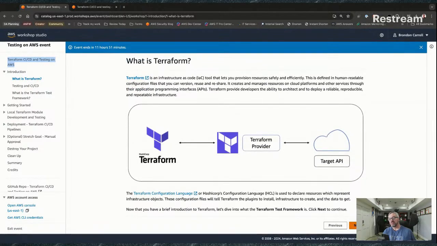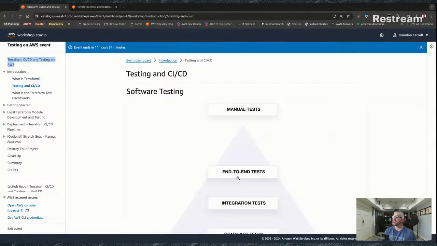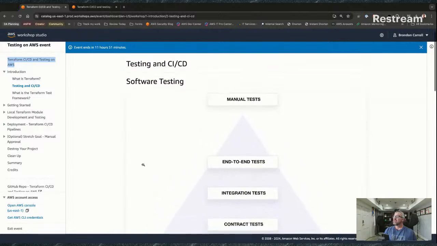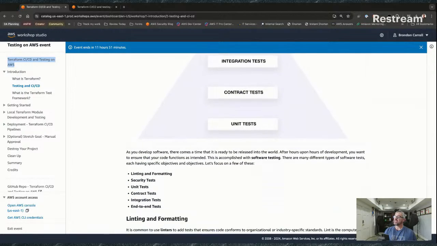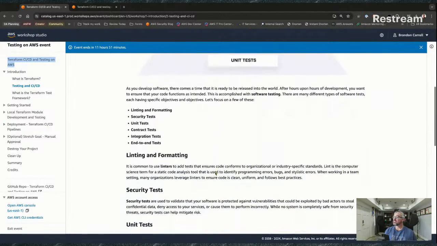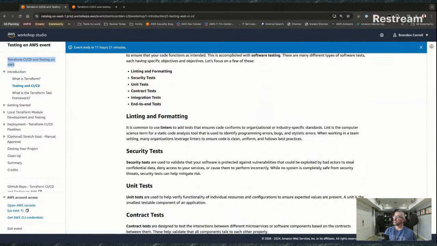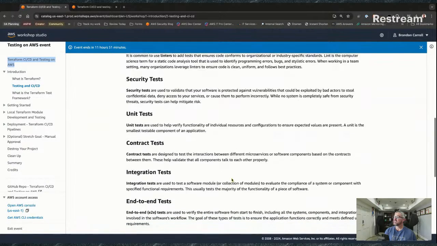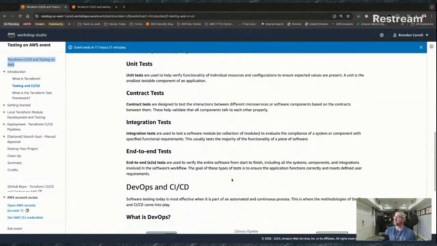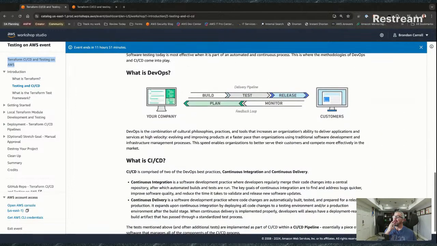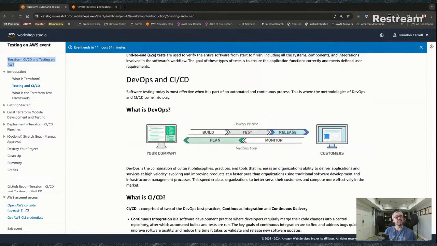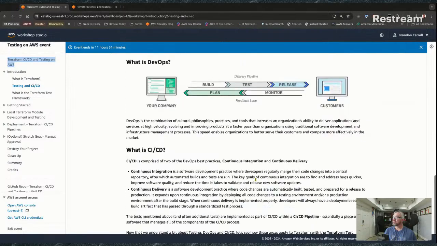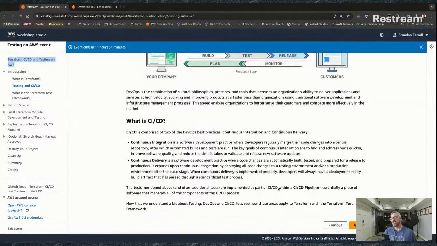Let's go next through this. All right, we already know what Terraform is, so we're not going to look at that. And our software testing, yes. So we'll do some linting, some formatting. We'll run some security tests, some unit tests, contract tests, integration tests, end-to-end tests. And we know what DevOps is and what CI/CD is.